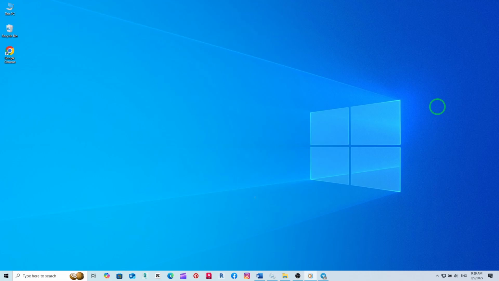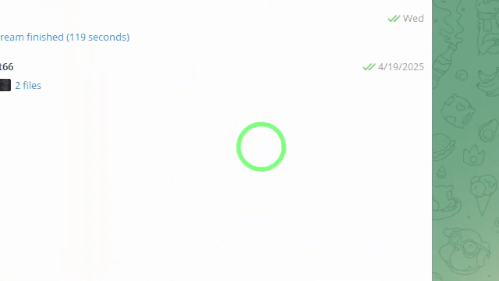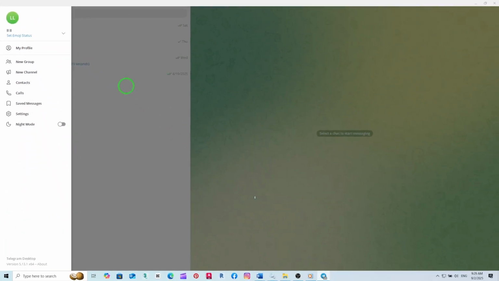Let's get started. First, open the Telegram app on your computer. Once the app is open, look towards the top left-hand corner of the screen. You'll notice 3 horizontal lines. This is the main menu button. Go ahead and click on those 3 lines to open the dashboard panel.